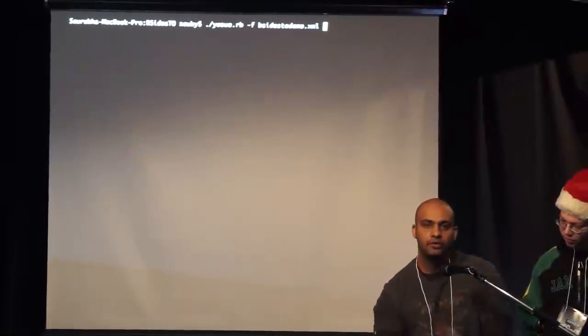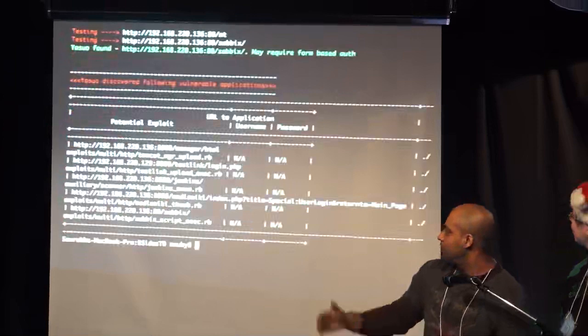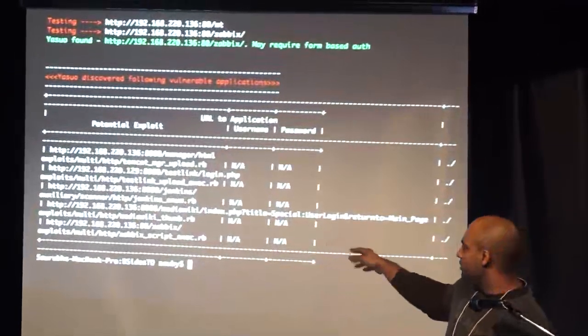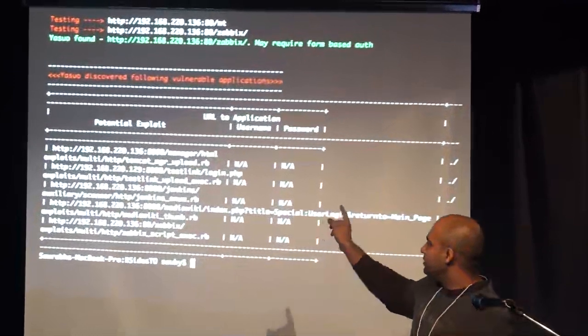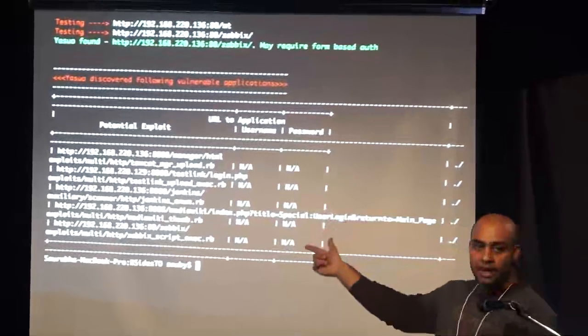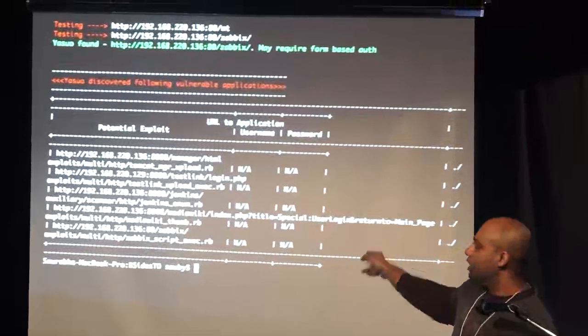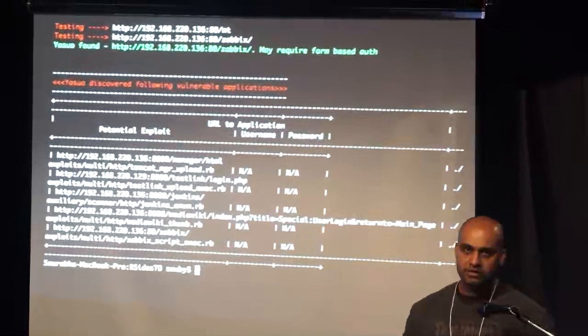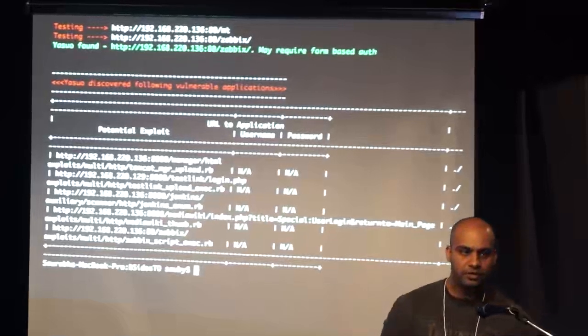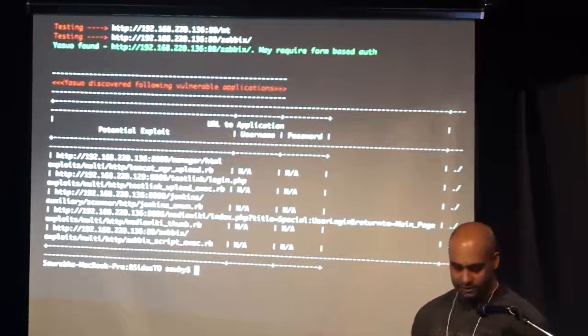So right now I'm not trying to brute force anything. And in the end, you get the table, because it's blown up, so the table is a bit broken. But you will see that the first column is the application path, and the second column is the exploit path. The third and fourth columns are the default or weak usernames and passwords, and they're not there because we did not brute force it. So it's a 4-column table.